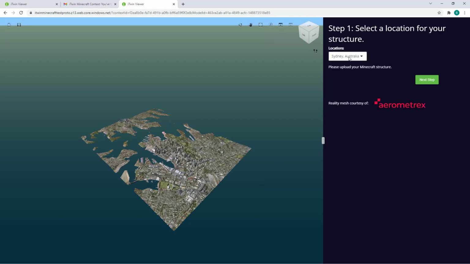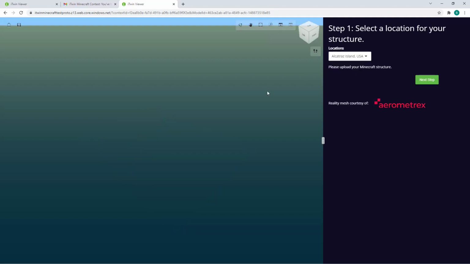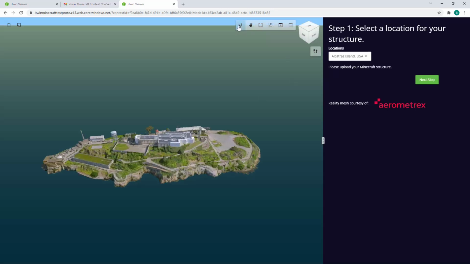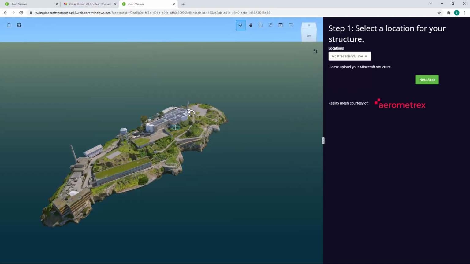If you click the Locations drop-down menu here, the locations you see in your viewer may be different from what you see in this video, but I'm going to go ahead and select Alcatraz Island, USA, for this demonstration. You can use the middle mouse button to zoom into your reality mesh to give you a better look of the location you'll be building your model for. You can even play with the buttons at the top right corner of the viewer to rotate and pan the camera.